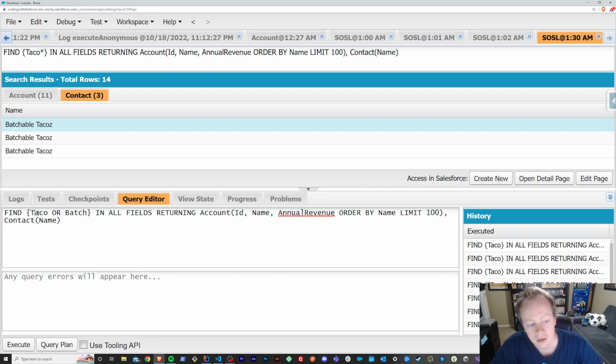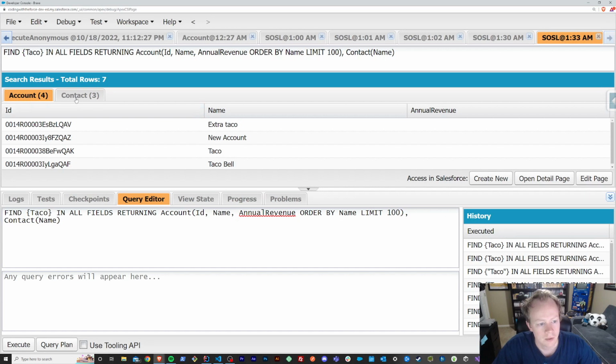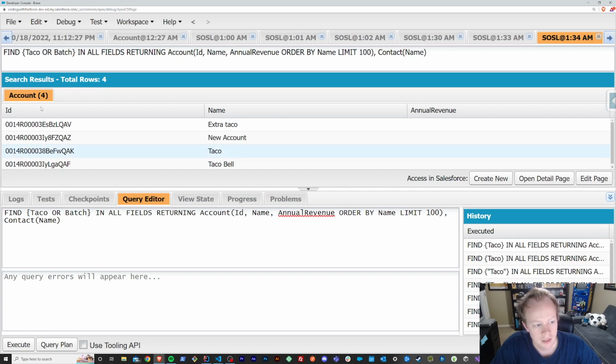If we have taco or batch, based on our original run of just taco, you'd think that we would get back 4 accounts and 3 contacts. But what you're going to see here is when I say taco or batch, like so, which means that our string fields could have the word taco or the word batch in them, all of a sudden those 3 contacts disappear again.